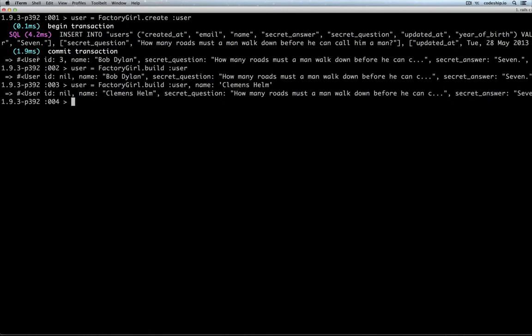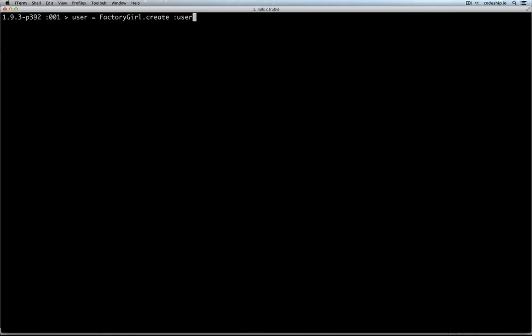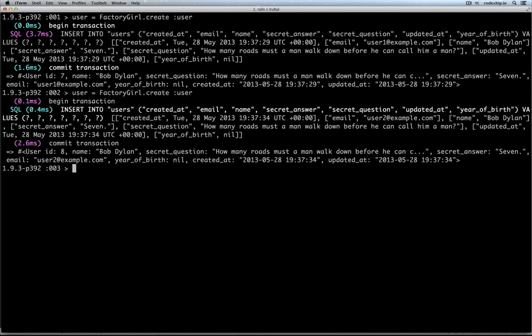We can also tell a factory to generate a different attribute for every new object. Let's say we only allow users to sign up once per email address. Then we could just add a sequence here, generating a different email address for every new user. So when we create a user now, we can see it has email user1@example.com. When we create the next user, we can see it's user2@example.com. So there's going to be a unique email address every time.